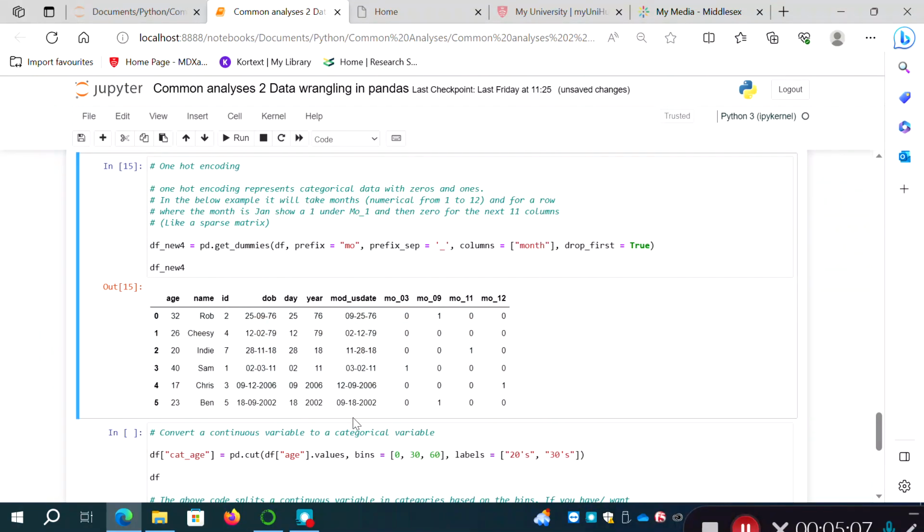Okay, so if we take month 02, that's going to be the one we drop, and that's going to be our reference category, and it'll record whether people's birthday falls within other months compared to that. So for the first one, Rob, his date of birth is in the 9th month, so I get a 0 in all the other months and a 1 in month 9. Cheesy, their date of birth is in February, the 2nd. These are all zeros in this row because that was taken as our reference category.